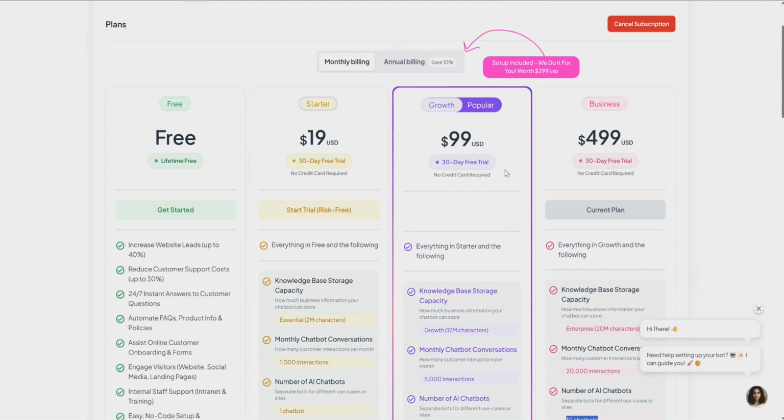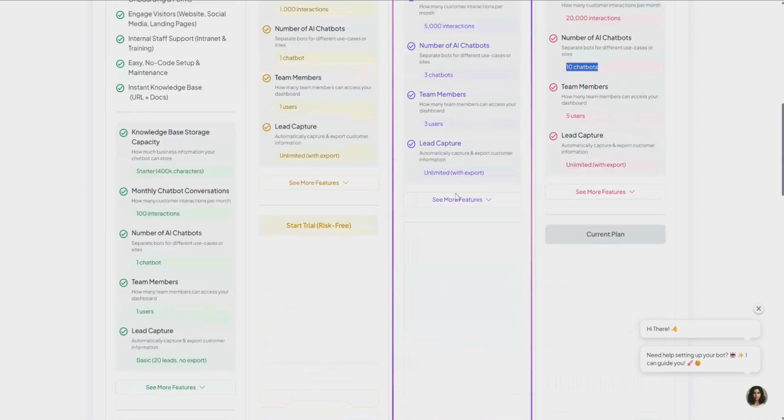Now you would have already selected one of these plans. So the free plan is for lifetime. And if you selected the $19.99 or $4.99, you would have started your 30-day free trial with no credit card required. Now you can switch between these plans through your free trial without having to enter any credit card details.